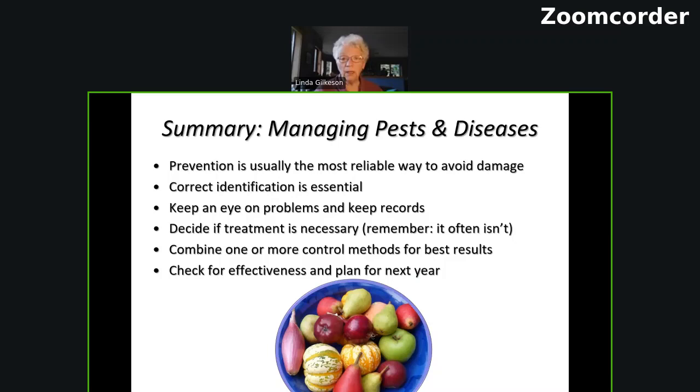So prevention is usually the most reliable way to avoid damage. You've got to identify things correctly, or really there isn't anything you can do. And then keep an eye on problems and keep records. A lot of the time you're going to discover there wasn't anything you needed to do. You can decide if treatment is necessary, and it often isn't. I showed you some examples of a lot of different approaches, and you can use these together. Several things together give you a better result than just one. And always, no matter what you do, follow up and check to see if it worked, and plan for next year.